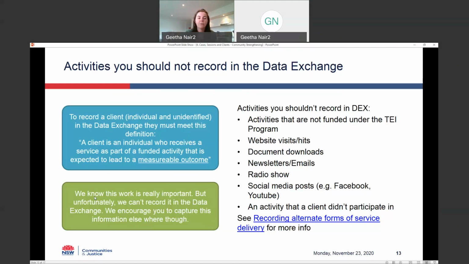So, for example, if you distribute a newsletter or a resource to 200 people via your mailing list, you can't count that activity. And this is because, one, you don't know if the person receiving the email is actually a client. It could, for example, be a DCJ staff member who signed up to your mailing list. It could be an old employee. And the second reason is because you don't know if the people who received that email have genuinely engaged with the content.